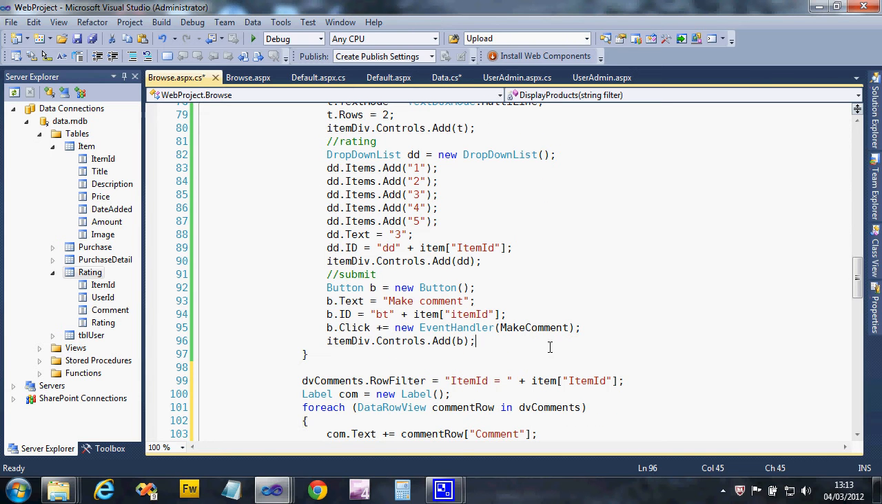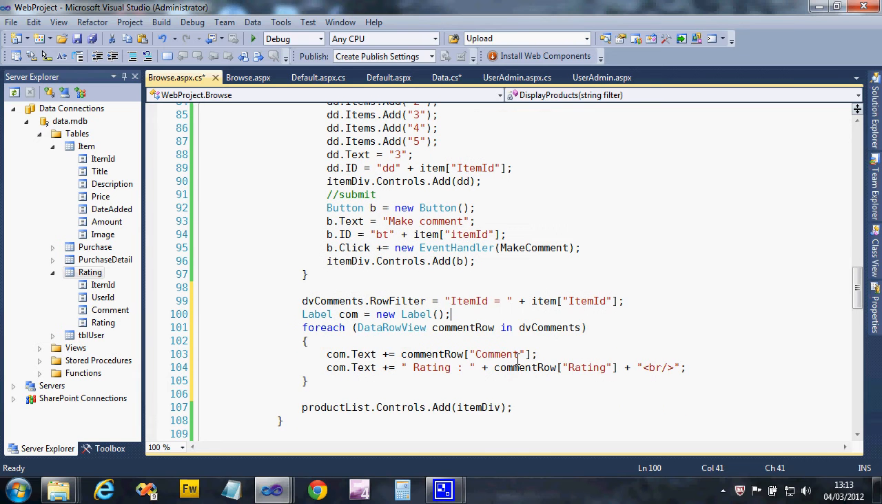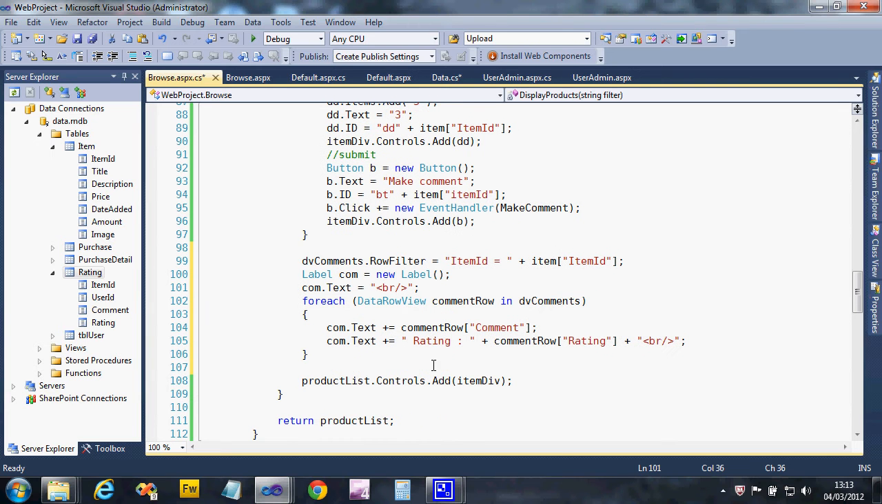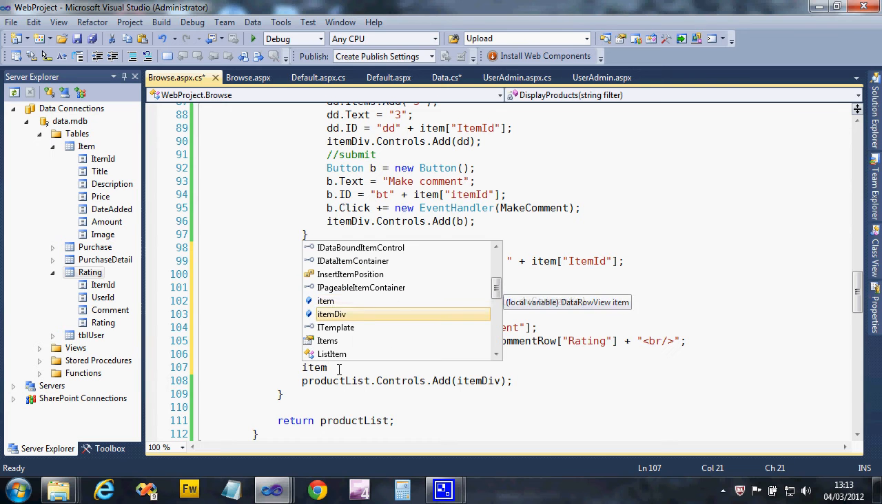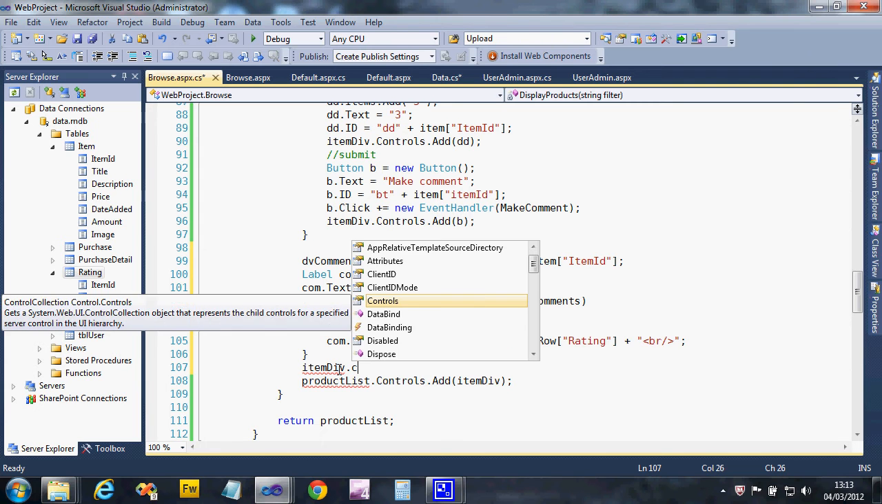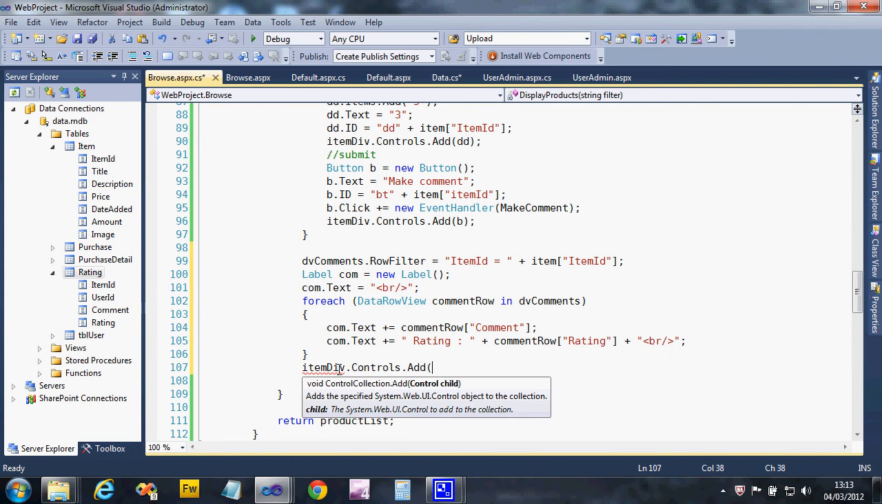Now we're probably going to find that we have an issue with the line break. So I'm going to say com.text equals, I'm going to put a line break so that we're not after the submit button. Okay, because that might happen, so I'll just put that in. Right, so after this, what I need to do is add. So I can say item div dot controls dot add com.